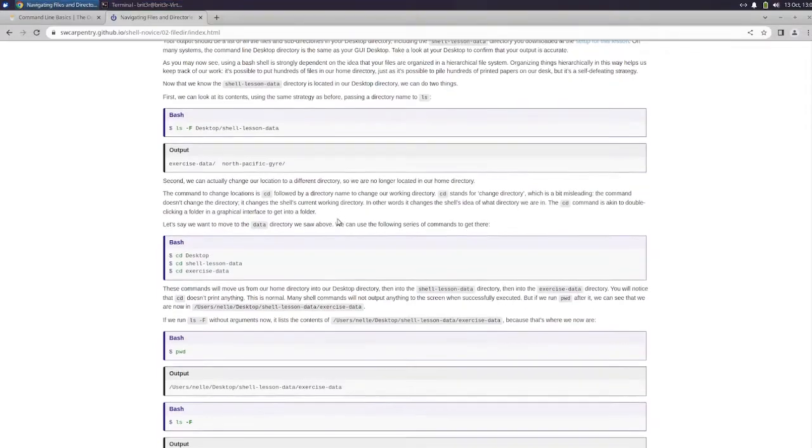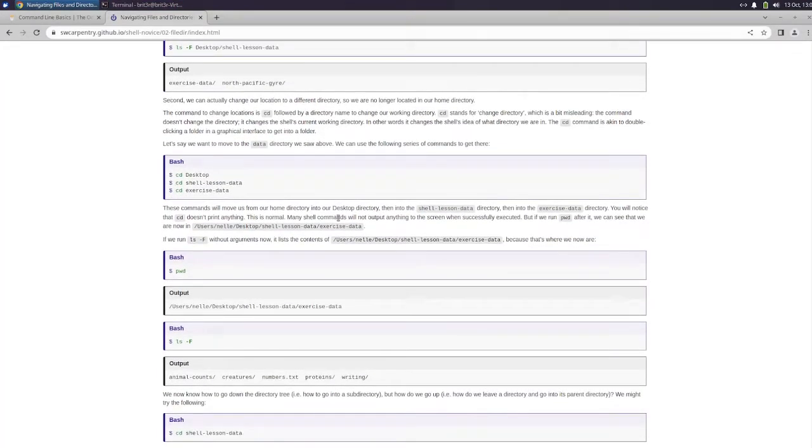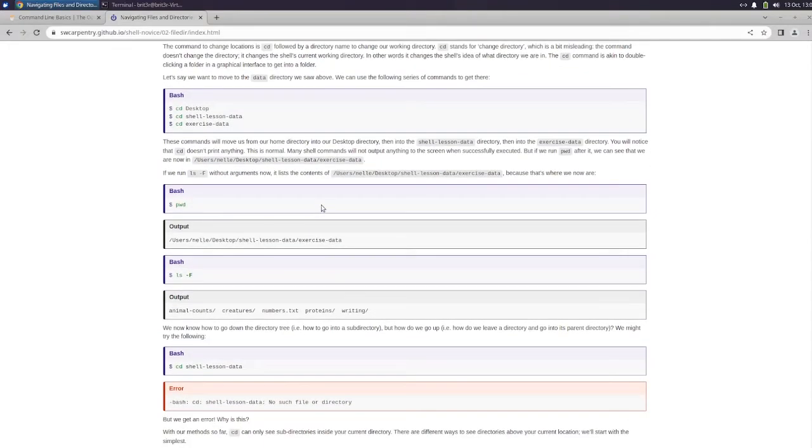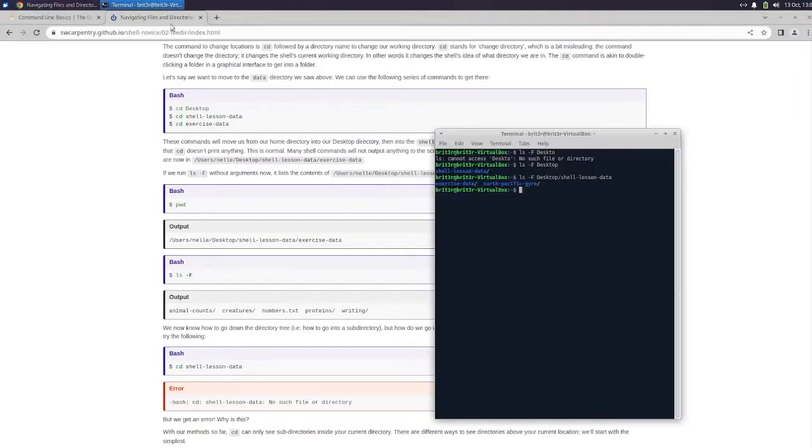Second, we can actually change our location to a different directory, so we are no longer located in our home directory. The command to change location is cd, followed by a directory name to change our working directory. cd stands for change directory, which is a bit misleading. The command doesn't change the directory, it changes the shell's current working directory. In other words, it changes the shell's idea of what directory we are in. The cd command is akin to double clicking a folder in a graphical interface to get into a folder. Let's say we want to move to the data directory we saw above.